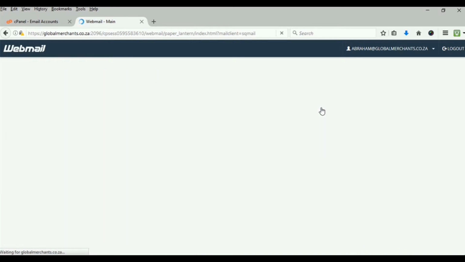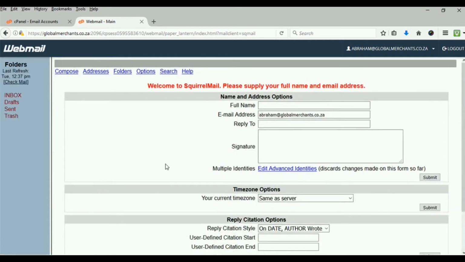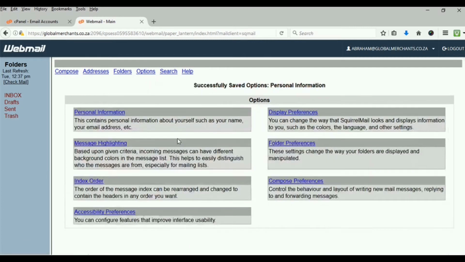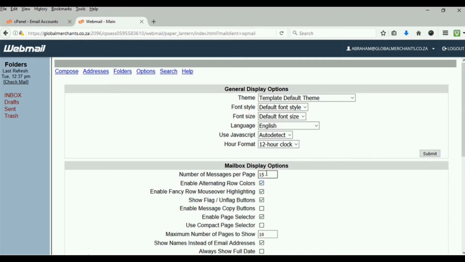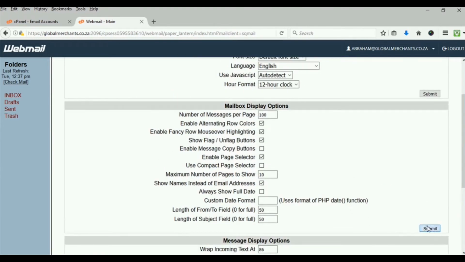So we're in Squirrel Mail and it's going to show us our mailbox interface. Obviously it wants details filled in. And I'm going to save that. For example, display preferences. I would like to have about 100 emails displayed at a time. So number of messages per page, 100, and that will be fine. So I'm going to submit that data.